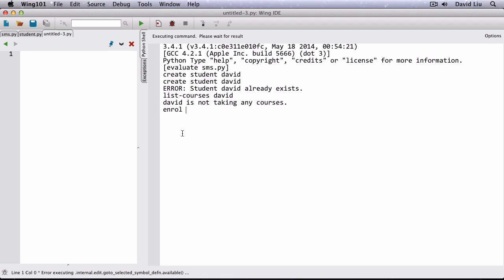Here's a few more examples. I want to enroll David in CSC 148. I also want to enroll David in lowercase CSC 148. And so if I try to list the courses that David is taking, I'll see 2 courses. By the way, notice that the course name should be sorted in alphabetical order according to how Python sorts strings. You really don't need to do anything more complicated here than calling sort on a list of strings.